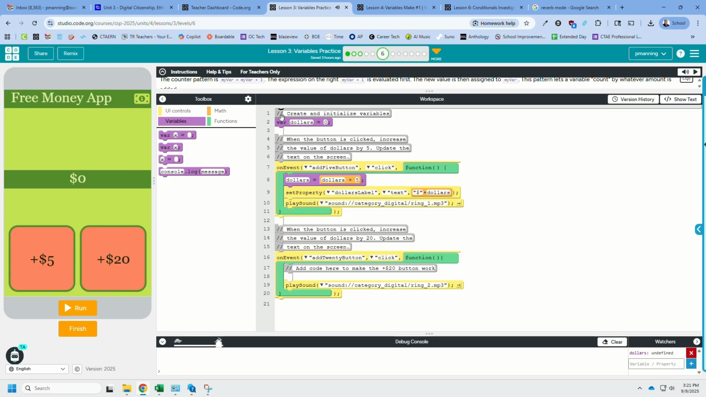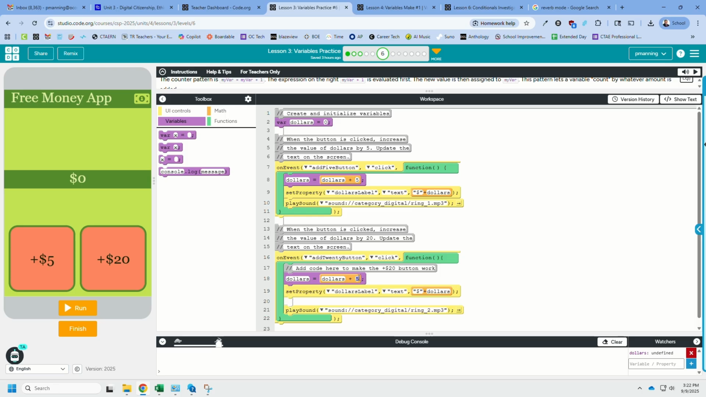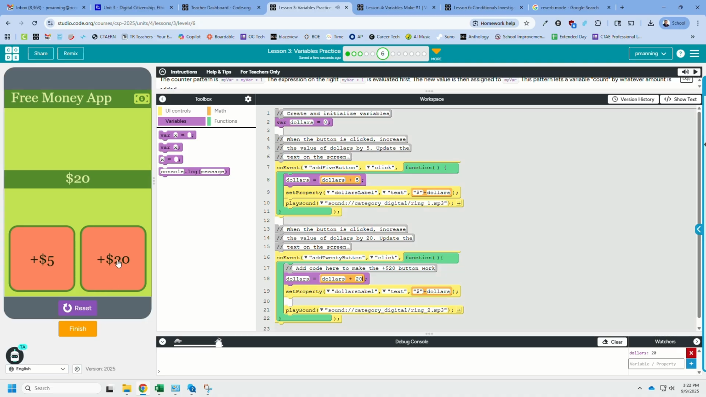Okay, so let's look at what we have. We have a variable called dollars. It starts out at 0. Each time the add 5 button is clicked, dollars gets the previous value stored in dollars +5. We then update the dollars label to show the text of the $ sign plus the value stored in dollars, and then a sound plays. So we want to do the same thing down here, so we're going to copy and paste that code. We just need to change the numbers a little bit. So instead of +5, it's going to be +20, and we are done.